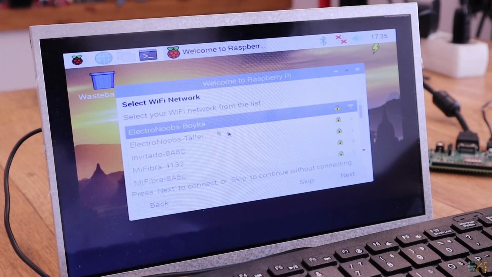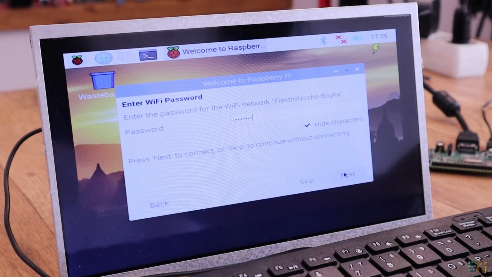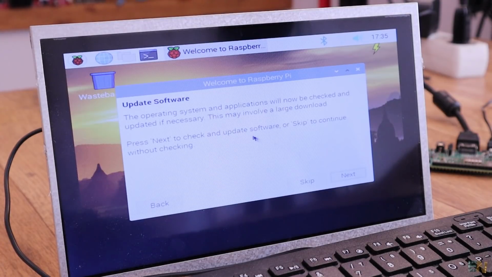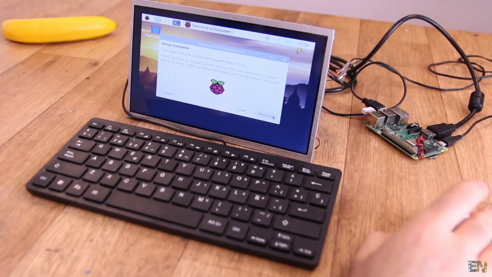Now connect to the Wi-Fi connection for internet. Finally, it will ask you to update the software. You could skip this one or update, but have in mind this will take around 15 minutes. After that, restart the Pi.